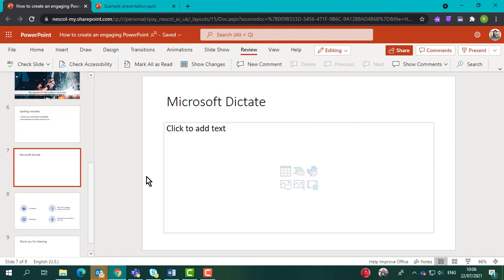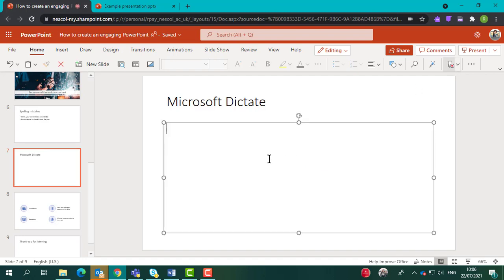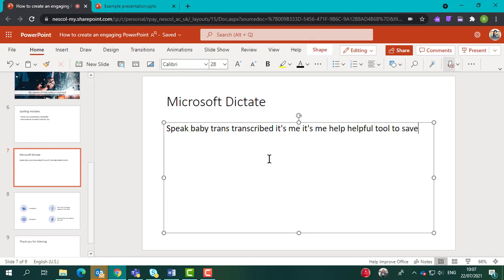You may want to utilise the Dictate feature while creating your slides. Instead of typing, if you go to the Home tab and then select this button, your speech will be transcribed. This may be a helpful tool to save time when creating your PowerPoint.